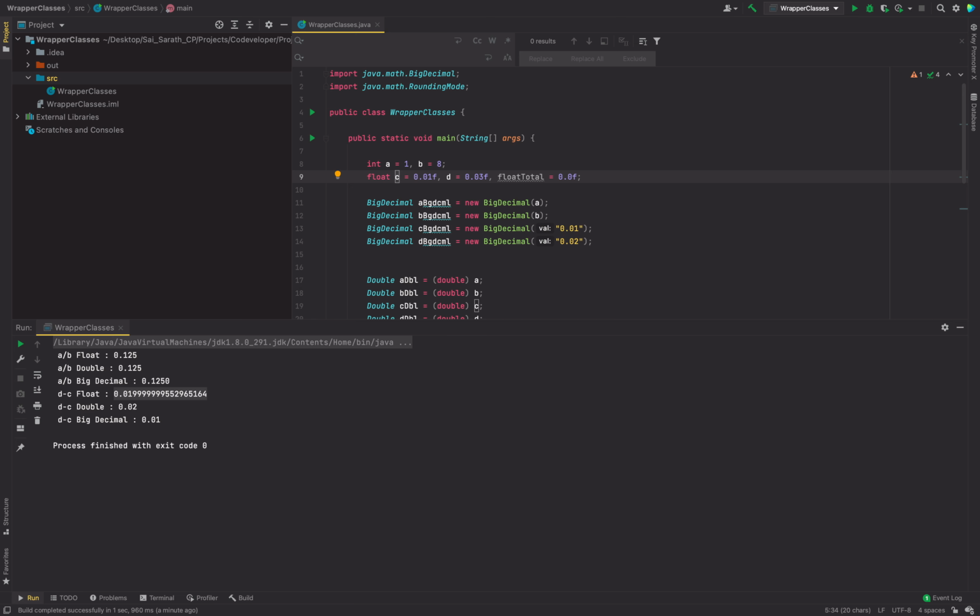But since these values are stored in the underlying system as binaries and calculated as binaries across the subtraction and the addition, right? These errors occur. So this is the reason Java recommends us not to use the float and the double as the main classes while doing high precision calculations.